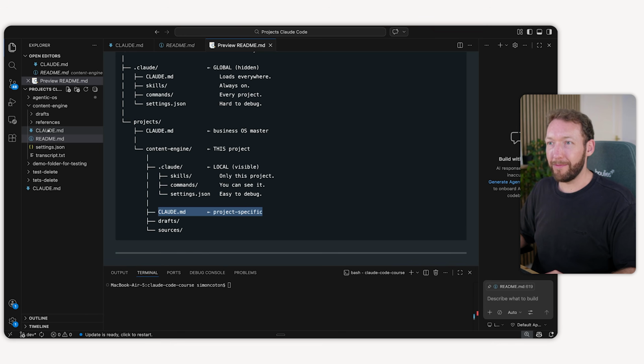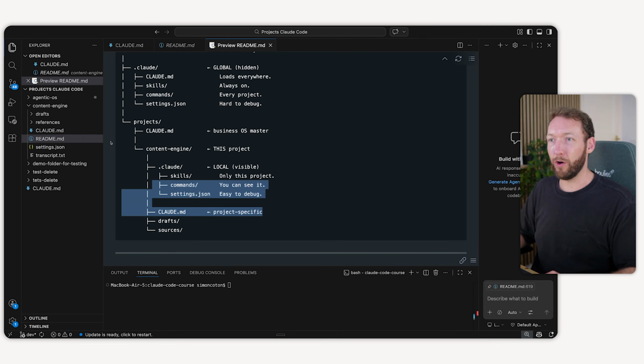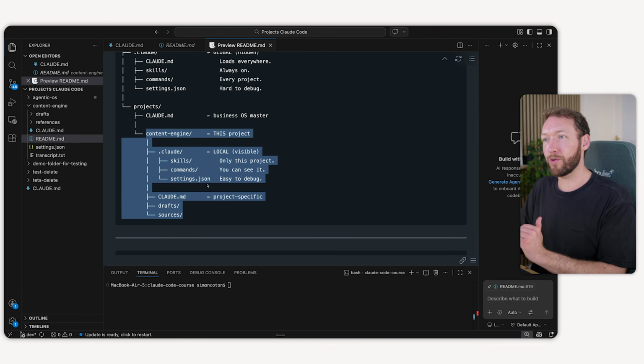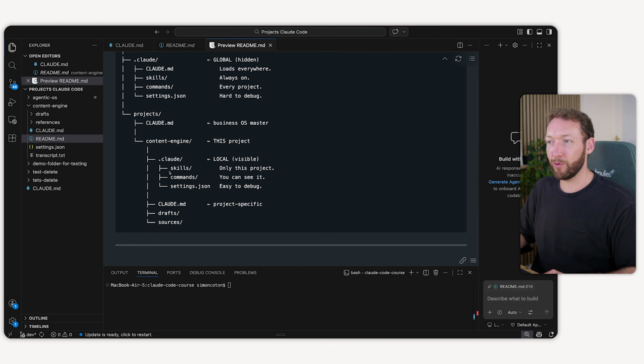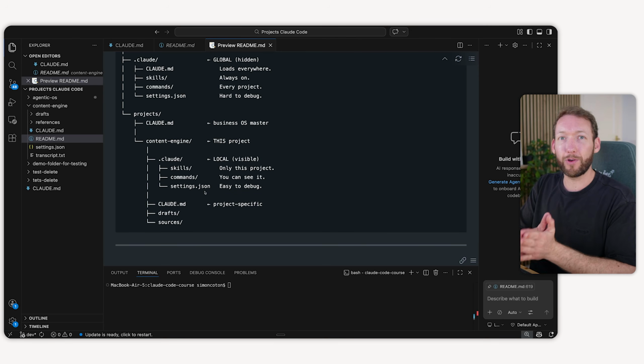We have our Claude.md file, which we just built, which is project specific and local to that content engine, which means we can look into the file and actually debug it, change it, and do everything there. So everything inside this project that's visible on the left-hand side is local to our project. And anytime we install skills, commands, anything from anywhere, we can actually tell it to install this locally or globally.